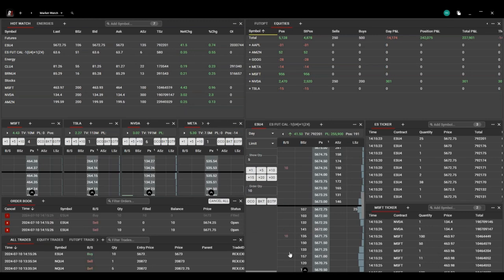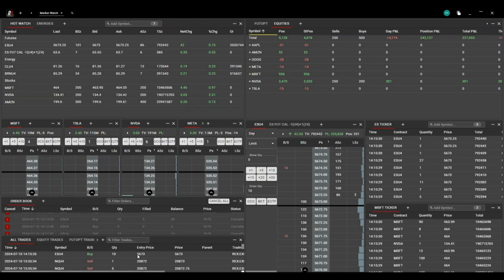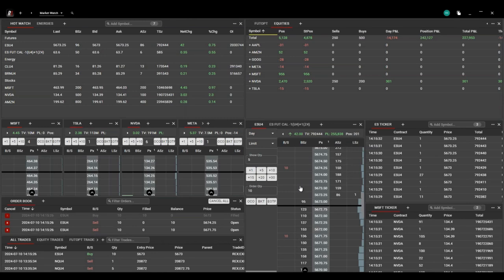Once I do, we see that I was filled on my 10 lot. I've got a buy of 10, price of 73, and I'm now working automatically an OCO order to take 5 ticks of profit or to stop me out at 5 ticks of loss. That order will continue working until I cancel it, which I'm going to do at this time.